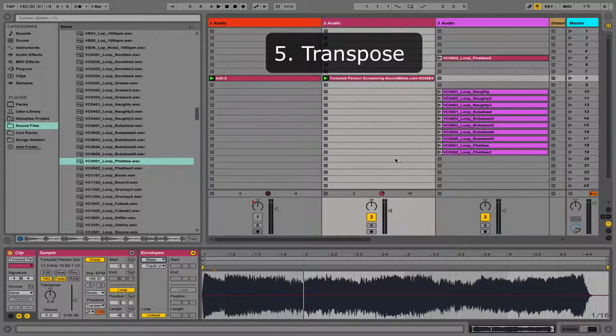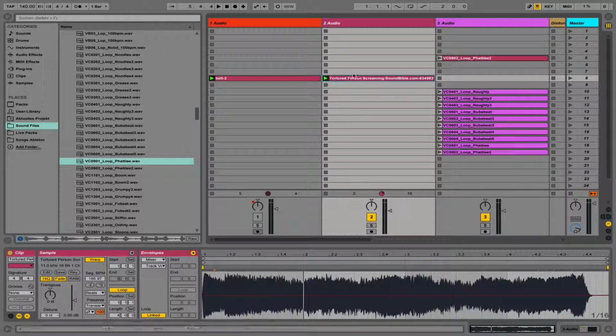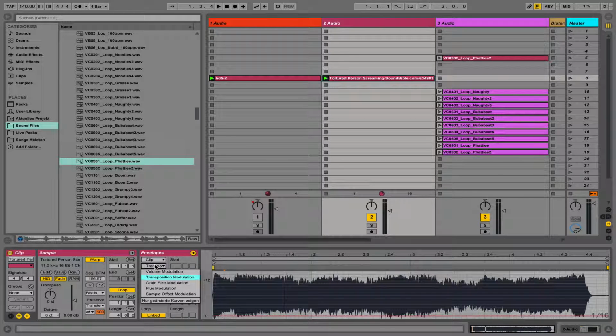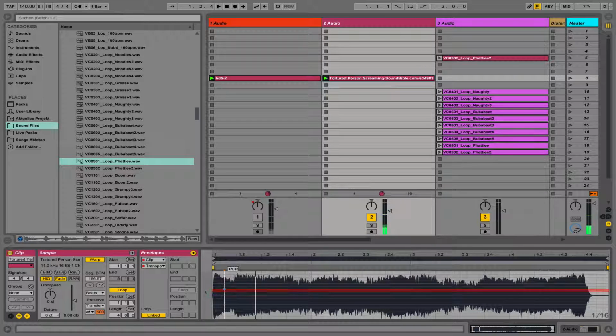Number 5, transpose. Well, that's also basic stuff, but probably you didn't know that. So we have here our clip of our tortured person. Okay. So go down here in this area to envelopes, then clip, and here transposition modulation. And there you can actually change the pitch of the whole loop. So that's normal. Then plus 1, plus 2, plus 8, 9, minus 10, 11. So you hear, maybe it sounds bad, but you can improve that.